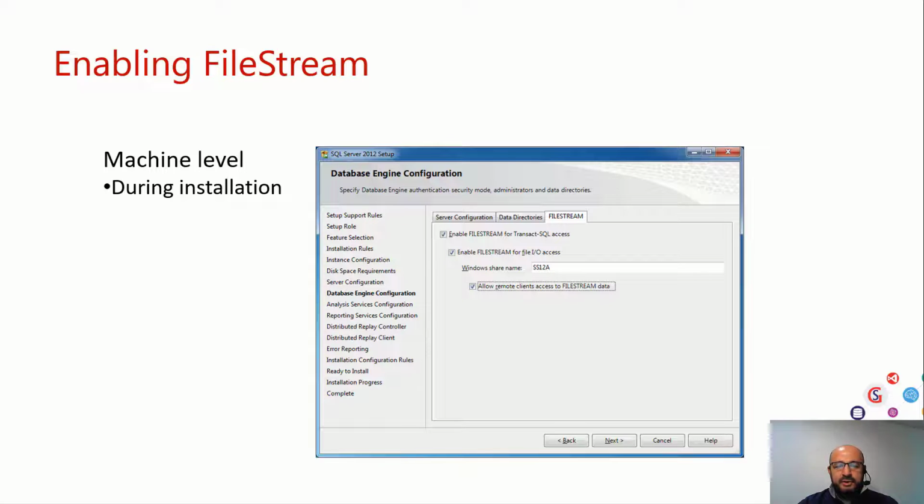Part of that configuration involves the machine level configuration during the installation, where we can specify it. There you see in the screen capture, here I was installing SQL Server 2012, and part of that you see that there's a FileStream tab at the very end. I can check to see that it is enabled for FileStream for Transact-SQL access. I can also enable it for file I/O access, which means I'm enabling users to be able to access the files inside the file groups through SQL Server.